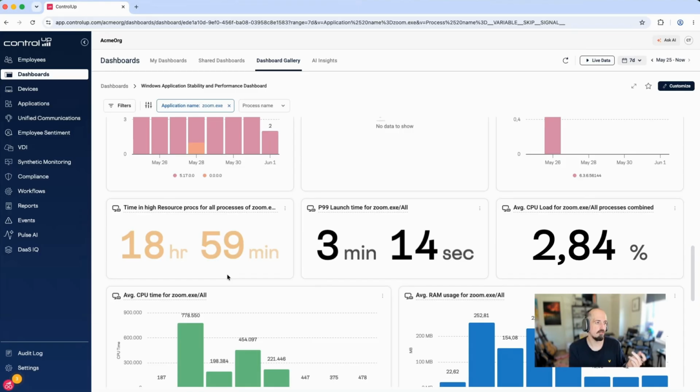So we can see for the last 7 days, this application has spent almost 19 hours of its time also in that high resource proc, which for an application like Zoom kind of makes sense, right? It is a bit heavier. It requires your webcam, audio streaming, everything. So you would think that it takes a little bit more resources.